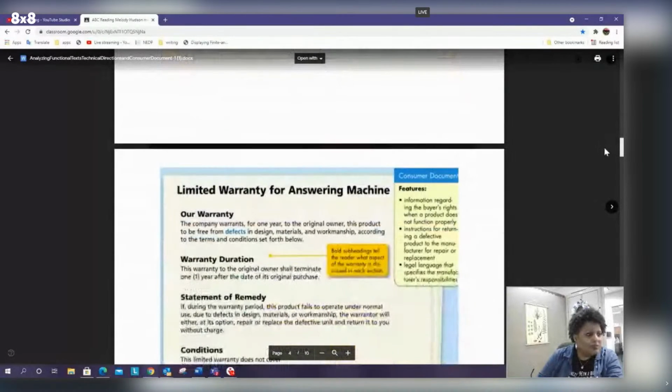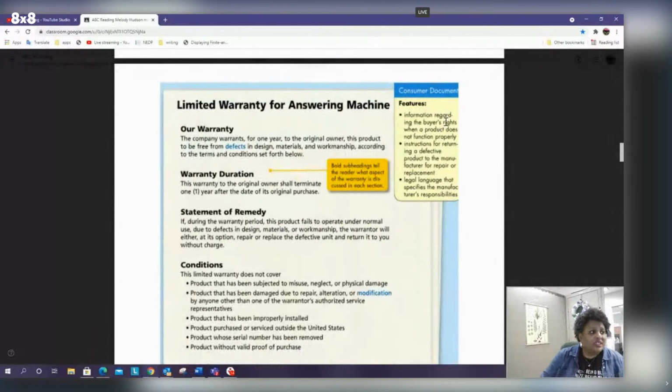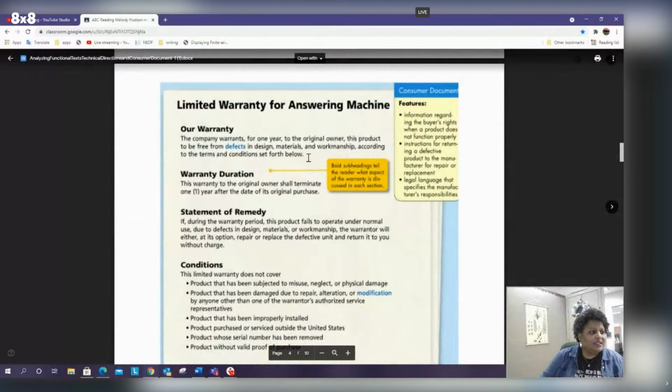Also, you have a consumer document that comes with the user directions a lot of times. And what is this? The limited warranty. A lot of times you will have a warranty that will cover the proper use of the equipment for a certain period of time. Sometimes they sell you additional protection. So what do we look for on our warranty?